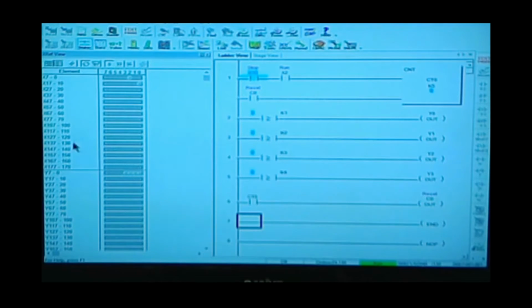But notice all the numbers. This is all binary numbering. Well, not binary, this is octal numbering. 0 through 7, 10 through 17, 20 to 27, 30 to 37.